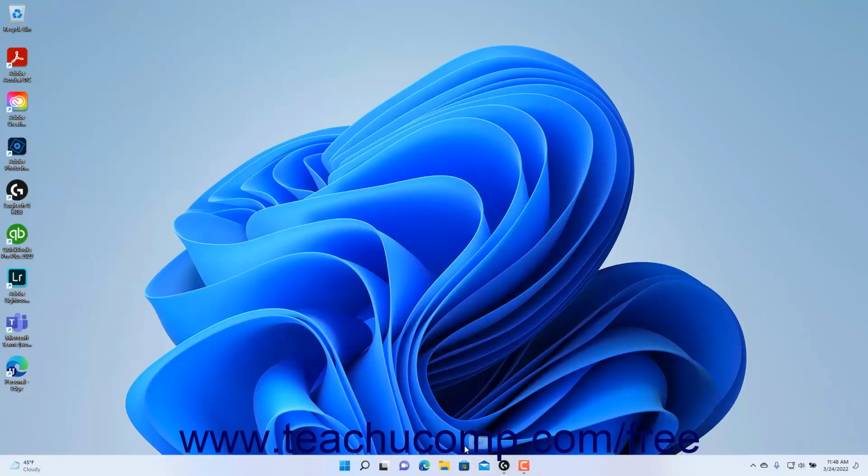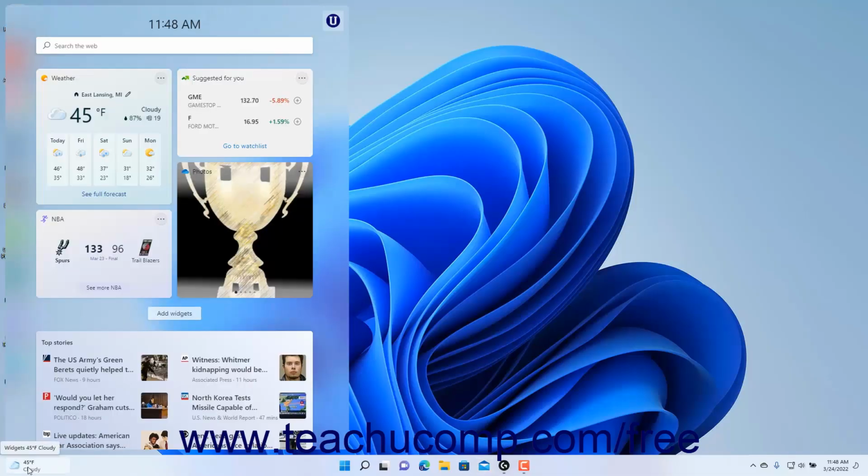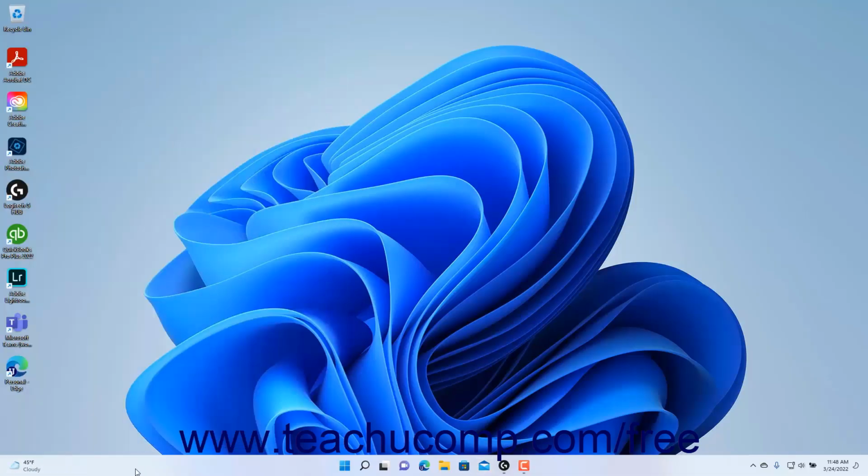At the far left end of the taskbar is the Widgets button, which typically shows weather information. At the far right end of the taskbar are icons for background apps running on your computer, OneDrive status, your internet connectivity icon, the speaker's volume icon, the battery life icon for laptops and tablets, the current time and date, and the notifications icon.